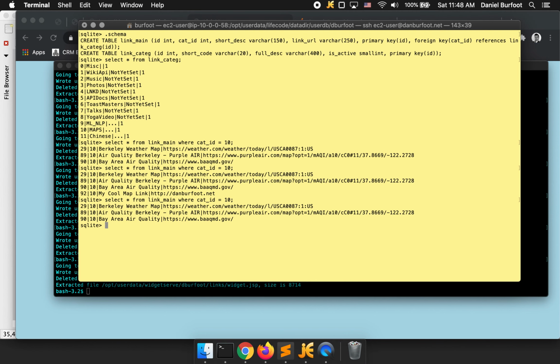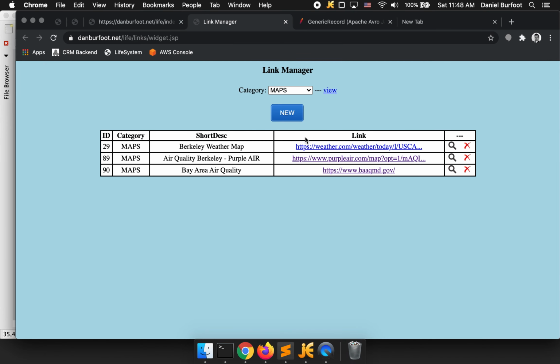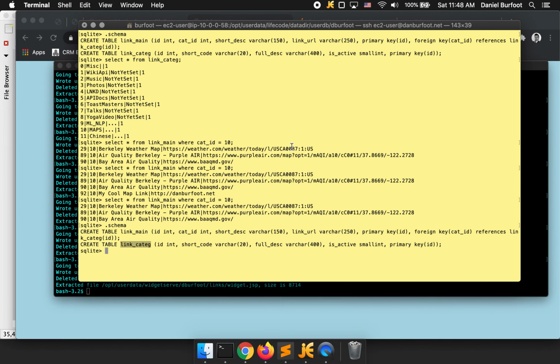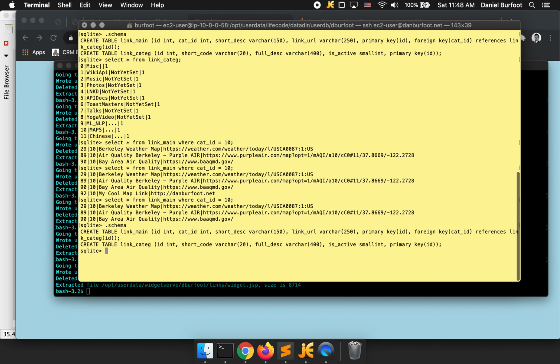I'm in the SQLite database, and here's the schema. There are 2 tables, link main and link category. This is the maps view. And let's see, we'll do the query of the views.